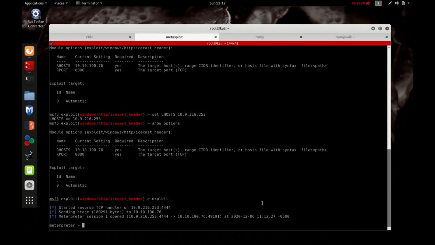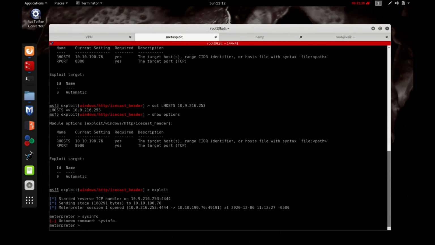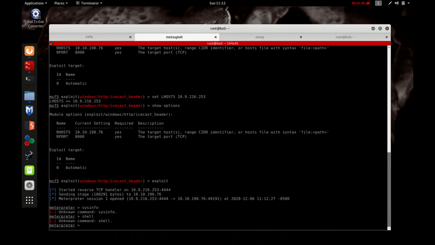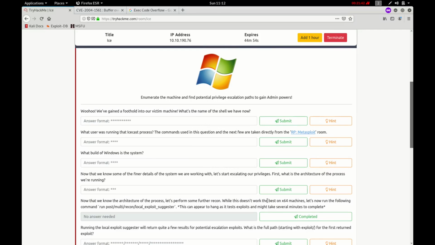Yes, we got a session. Wow, super cool. Now let me run sysinfo. It will work if I have normal privilege. It is not working because I don't have such privilege, but we will move on with a shell command. Now that's also not working. So I think we have the lowest privilege on the system. So we need to escalate. Now we have gained a foothold.